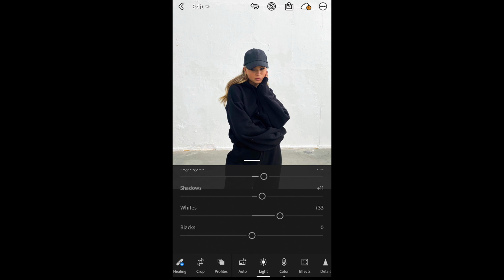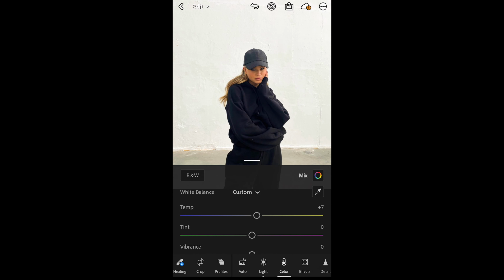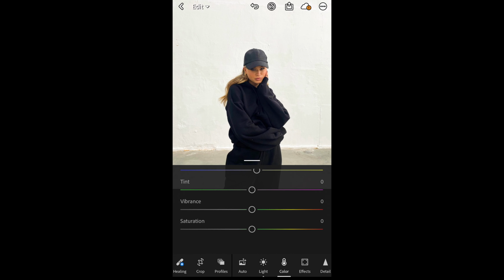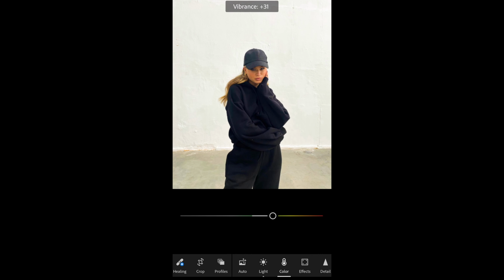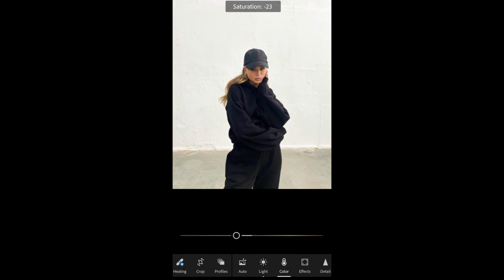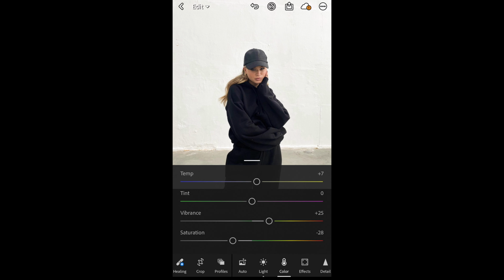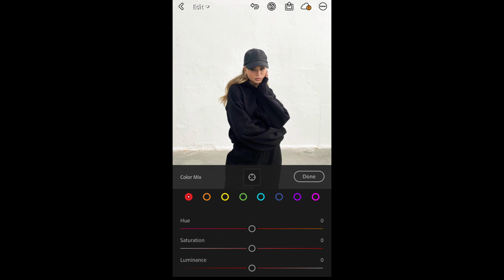We go over to the colors tab, and here I want you to just boost the temperature a little bit to +7 to get it a little warmer. And then the vibrance down here, we want to push that up all the way to +24 or 25. And the saturation, we want to pull that down to -29 or 28 right here.